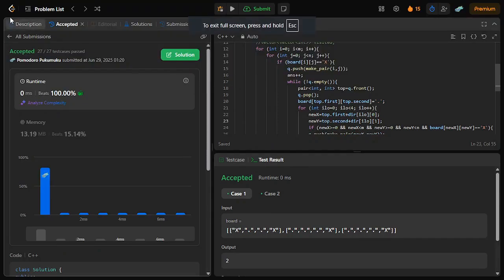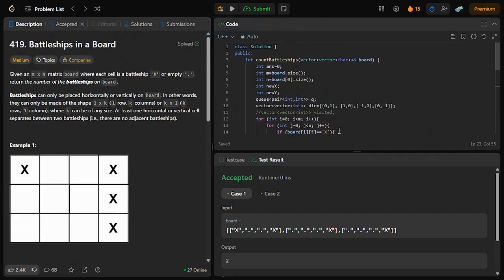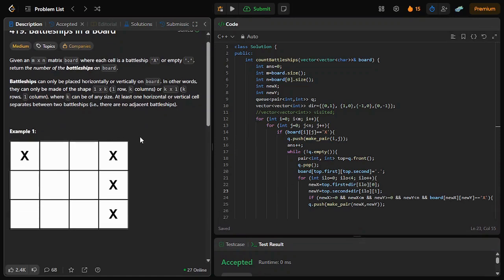Okay. So this is basically called Battleships in a Board. This is problem number 419 of LeetCode. Okay. So let's just check it out. So basically it says that there is an m times n matrix board where each cell is a battleship X or empty, and we have to return the number of battleships on the board. And it has been stated that at least one horizontal or vertical cell separates between two battleships.